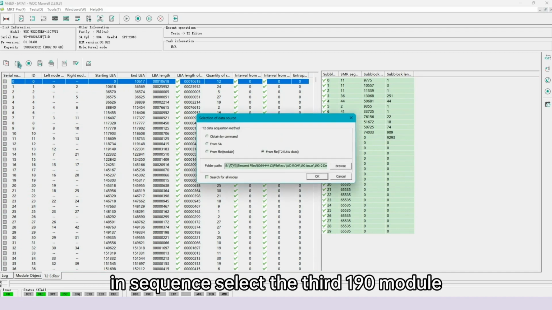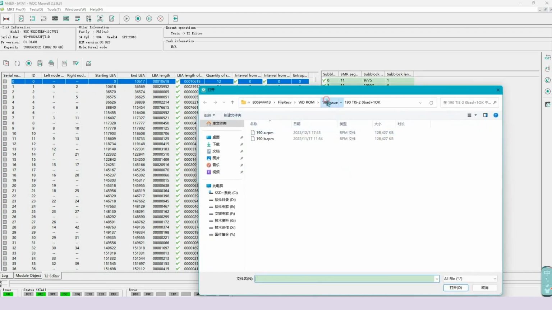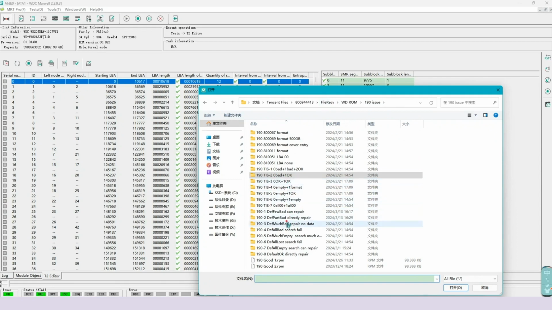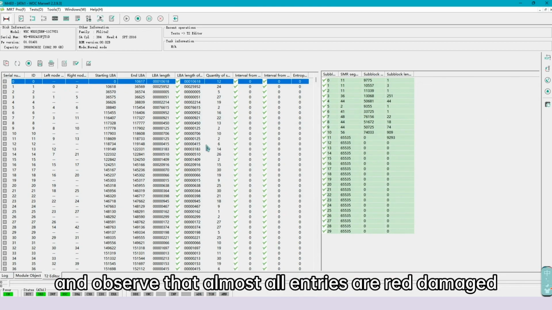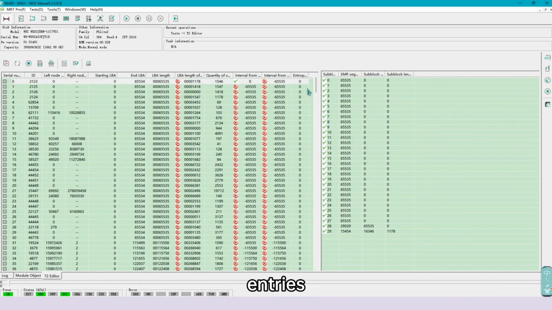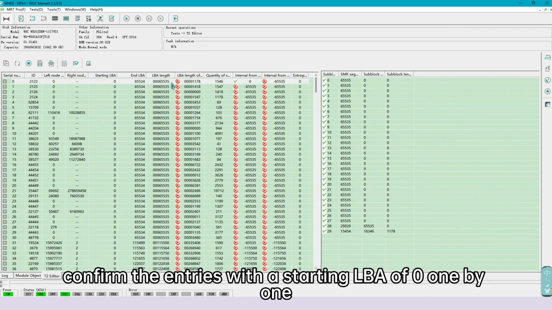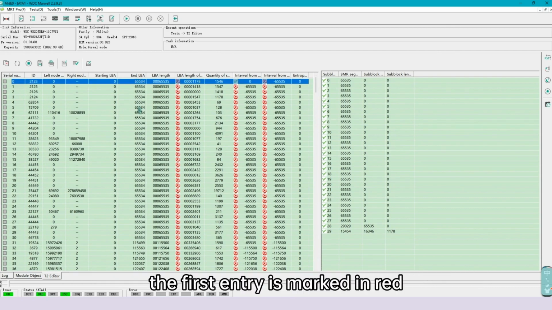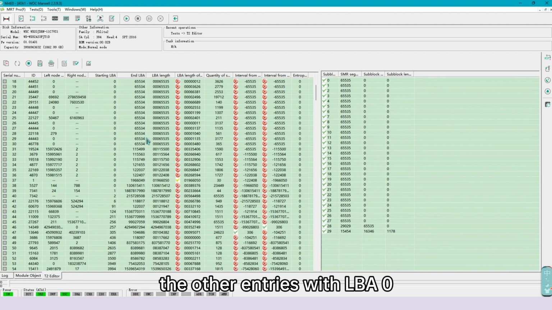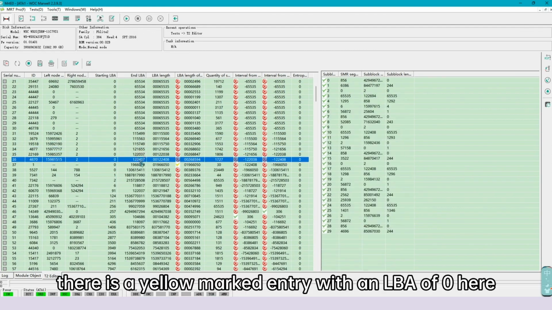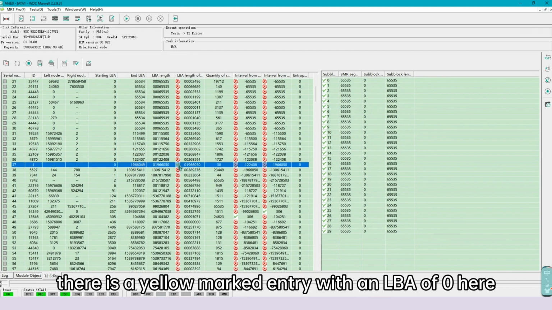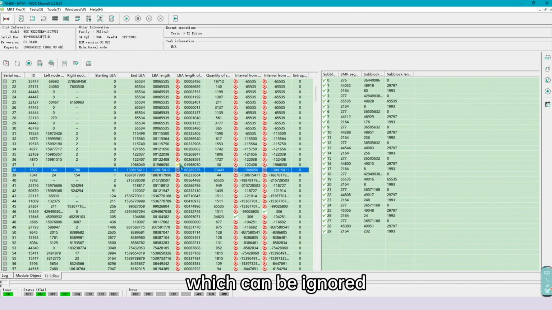In sequence, select the third 190 module. Expand using the default method and observe that almost all entries are red damaged entries. Confirm the entries with a starting LBA of 0 one by one. The first entry is marked in red. The other entries with LBA 0 are also red damaged entries. There is a yellow marked entry with an LBA of 0 here, which can be ignored.